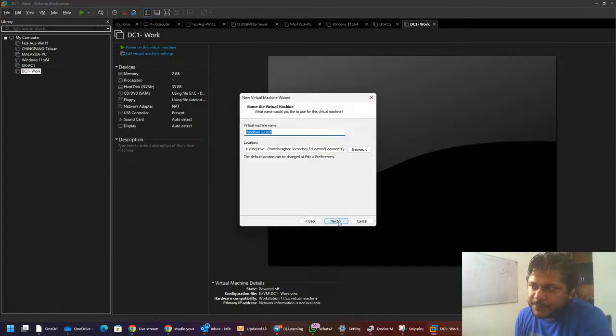For 8 gigabytes, just specify 1.5 gigabytes of RAM for your domain controller. For client machines, initially we'll just give it 2.5 to 3 gigabytes of RAM for installation purpose. Later on, once the client machines, that is Windows 10, are installed, we will reduce the memory for that to another 1.5 GB of RAM only.